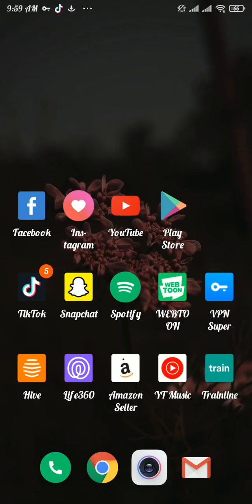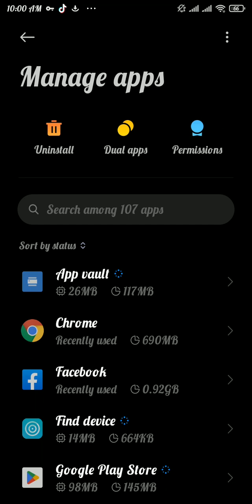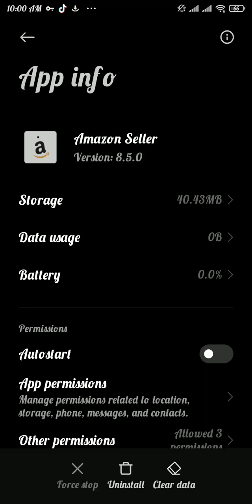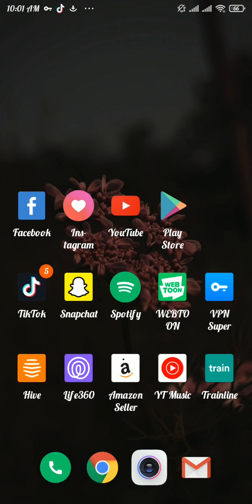Now for the second solution, you need to clear cache from your app. Now for that, head over to the settings panel on your device. Once you get into the settings panel, scroll a bit down and search for apps, and from there search for Amazon Seller. Once you get into it, tap on clear data option and again tap on clear cache option. After that, it should solve your problem.